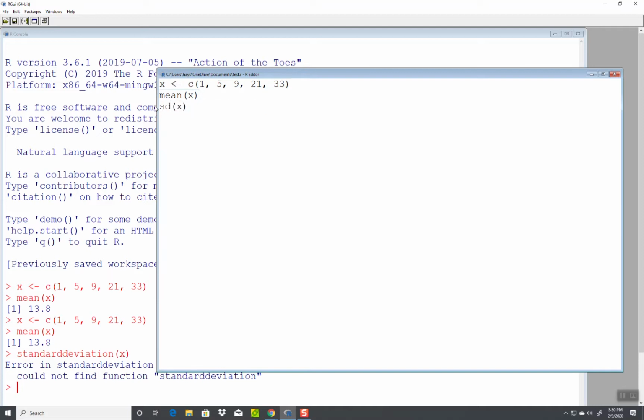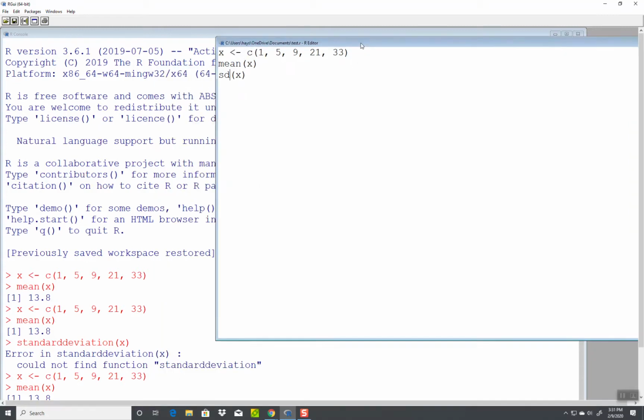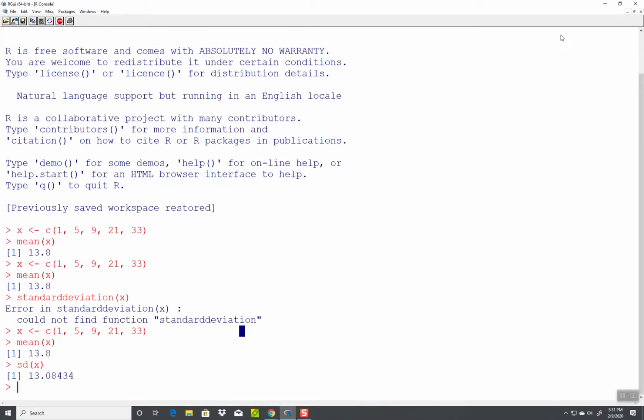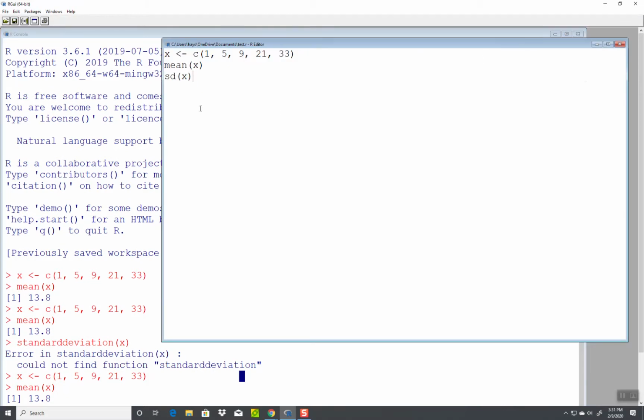Let's see if I remember it. I think it's SD. Come up here. There it is, SD. Okay, so that's how you can use the console to help write your programs and so forth without having to retype code over and over.